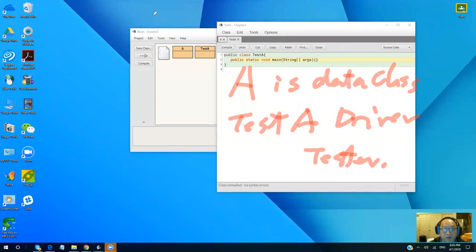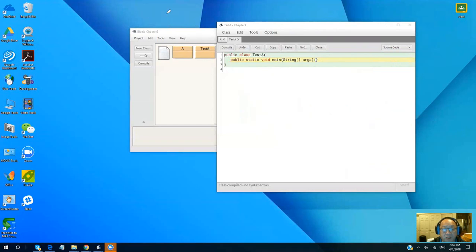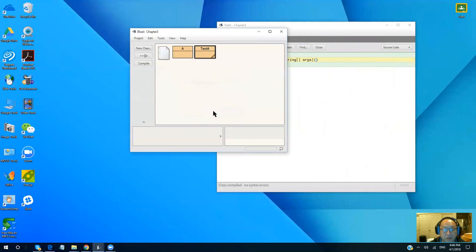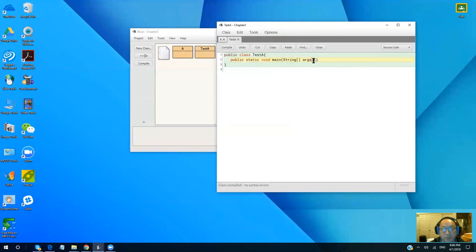And for a driver class, at least you need to have public static void main, String bracket args. So this is a minimum driver class, and A is the minimum data class. Now let me clean it. This program I compile, it actually passed. Let me run it. It ran, but nothing happened because we are not printing out anything. So that's a minimum program that can be run, and A is a minimum program that you can actually write. That's a data class.